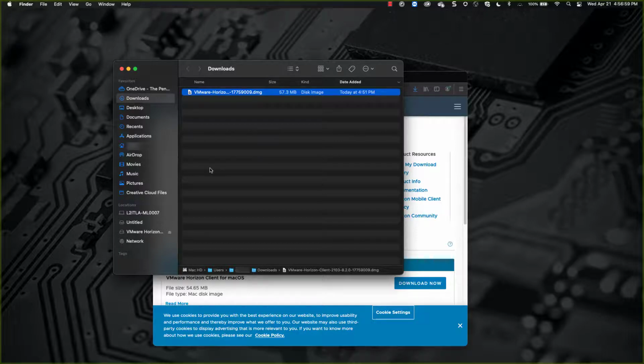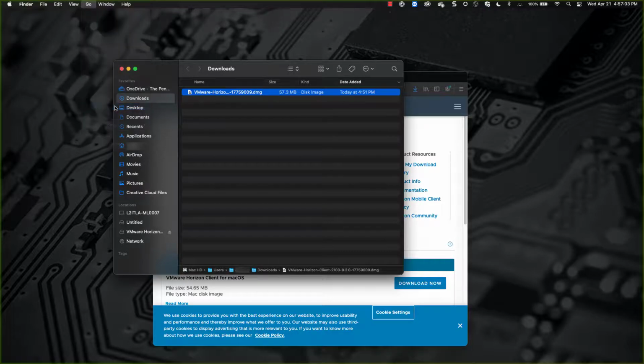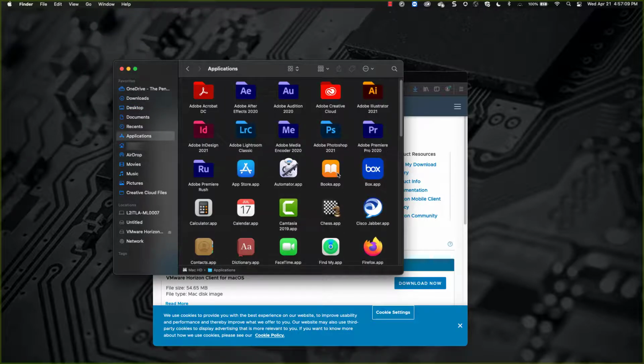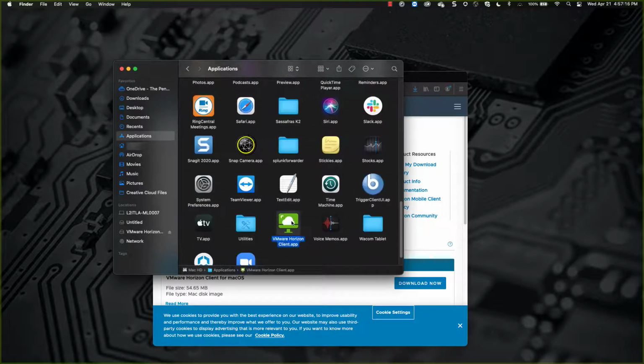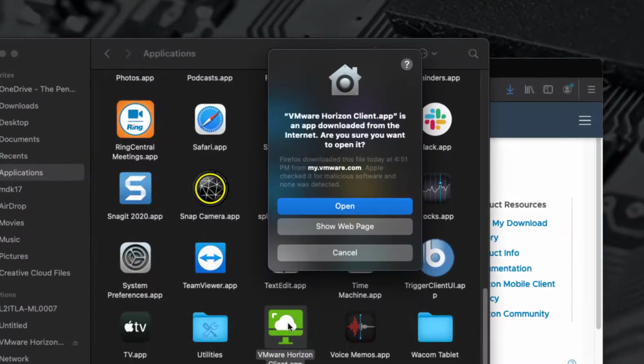Our next step is to launch the VMware Horizon Client. Go to your Applications folder and scroll down until you find it. Click on the app and open the client. You may see a dialog box asking if you trust the app. Click the Open button.